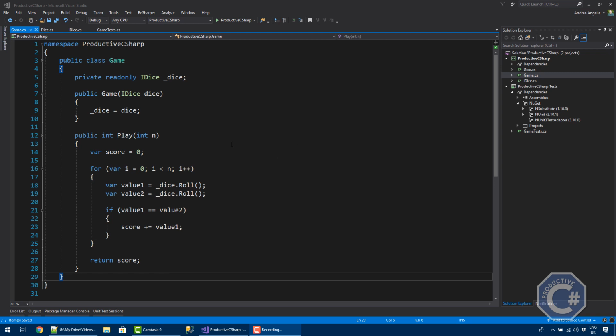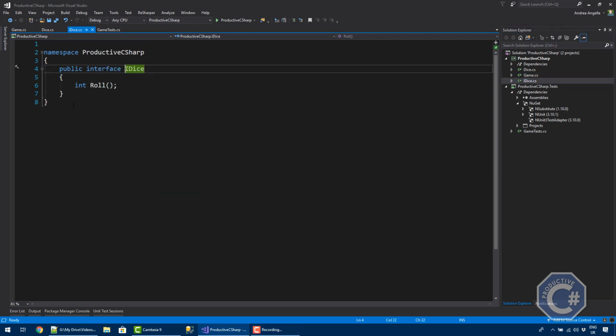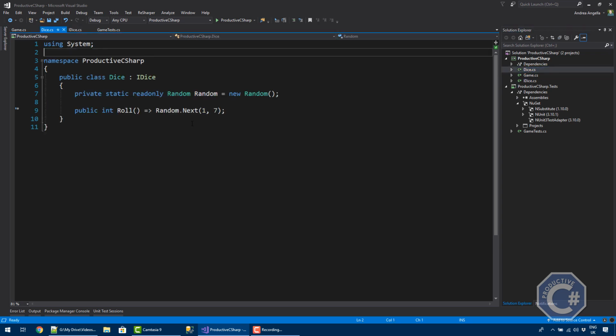Before showing you the test, I want to show you the implementation of IDice. The interface is simply a method that returns an integer. And I have the Dice class that uses a random generator to return a value between 1 and 6, as you might expect. The problem with using Dice in a test is that it's not deterministic. So it's an external dependency that we can't control in a test.